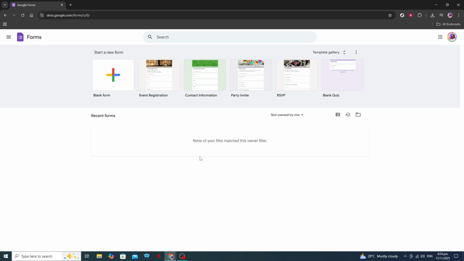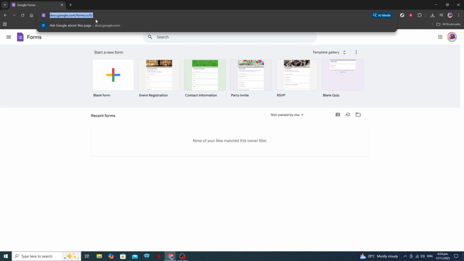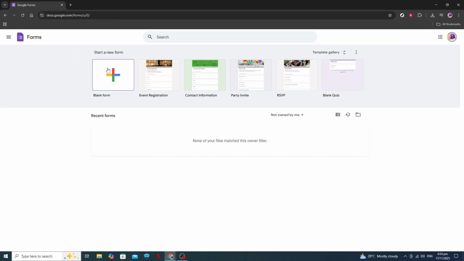To start, the first thing you need to do is navigate to the Google Forms website. You can do this by simply typing Google Forms into your web browser or by searching for it on the Google homepage. Once you've arrived at the Google Forms page, make sure you're logged into your Google account. This is essential because accessing the forms and their responses is linked to your Google account credentials.